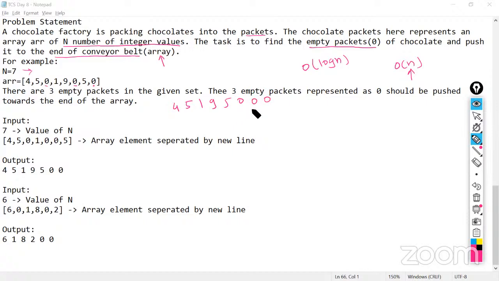So which means ascending, descending is not required. We have to shift the 0 to the last index with the time complexity of order of log n, not with the order of n. Now, let us discuss the approach I'm going to follow.